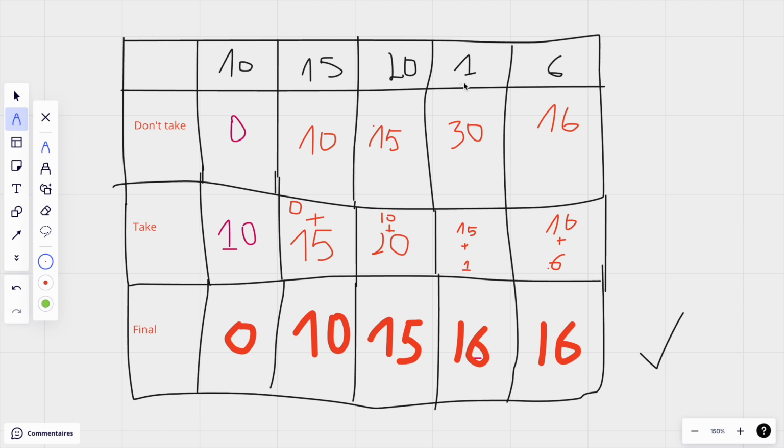Now for this one, I also have two options: I pay or I don't pay. If I don't pay, that means I'm using the payment of the previous one, which is actually 30. Or if I want to pay, that means I'm using the previous solution plus the cost of this, which is actually 15 plus 1, which is 16.